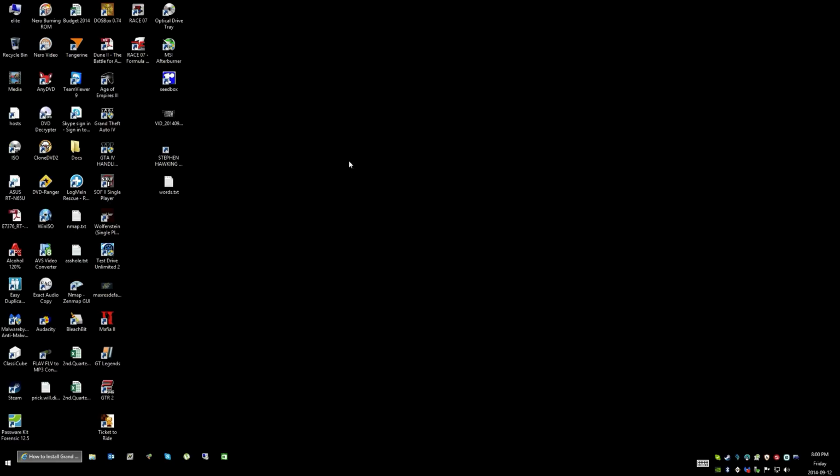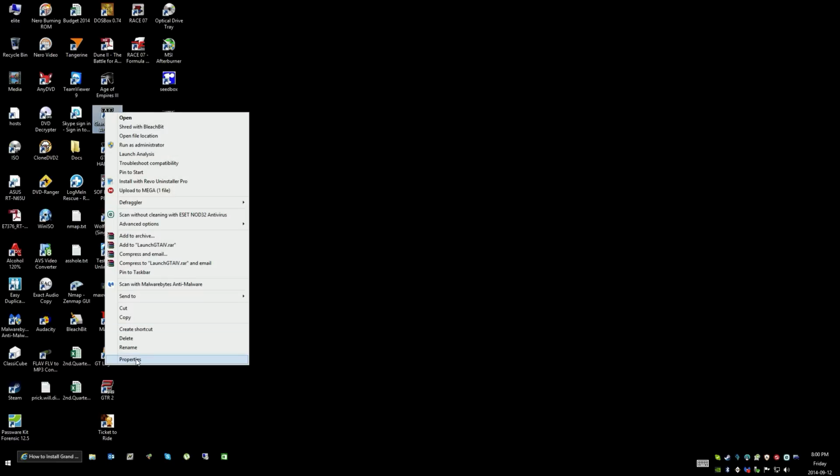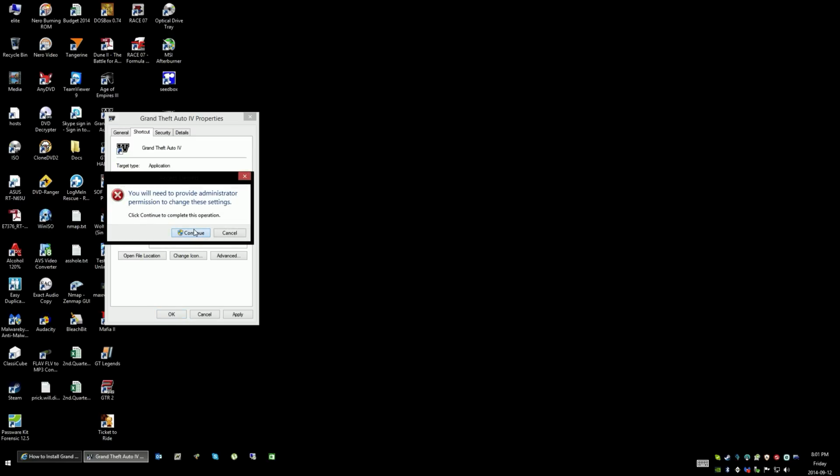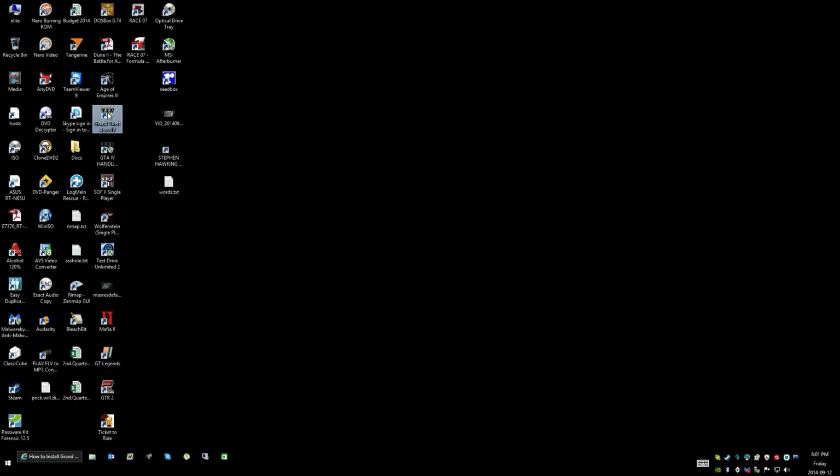I can close that. I'm going to right-click on the Grand Theft Auto 4 icon on the desktop, go to Properties. In the shortcut tab under Target, I'm going to go to the end of the target, add a space after the quotations, and add a dash or a hyphen, and type available vidmem space 1.0. So, dash available vidmem 1.0. Then I'm going to click OK. You're going to have to click continue, and then launch the game.